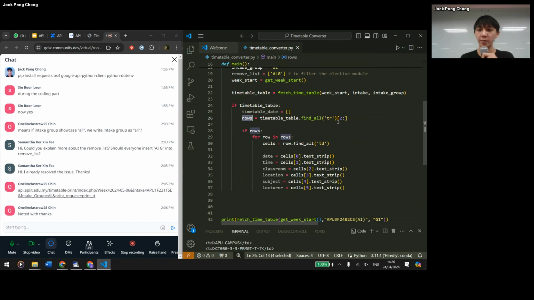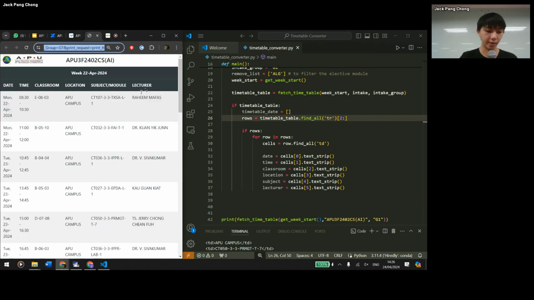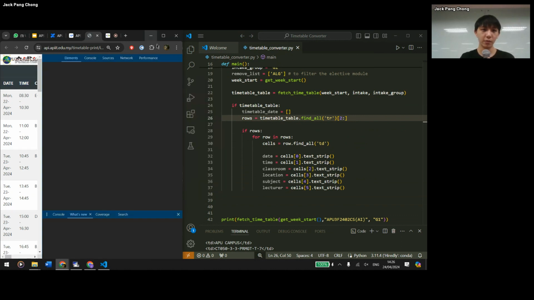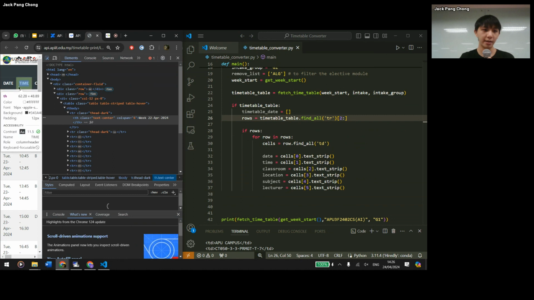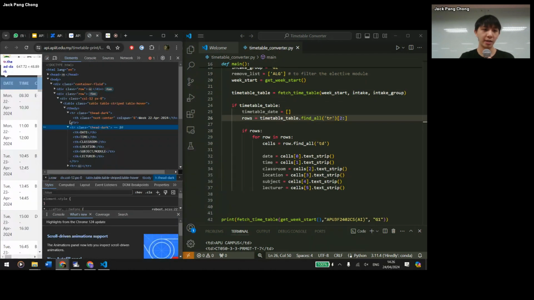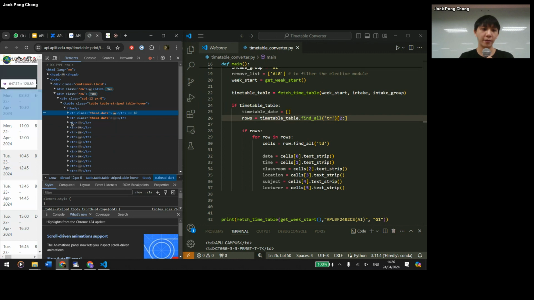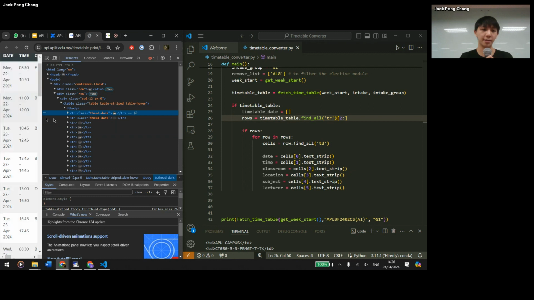So why we started from the third row here is because the first two rows in the timetable are used as the week and the header. So if we look at the inspection page, you can see that actually the first two TR are used as the week and also the header. Starting from the third TR element, we will start the classes.